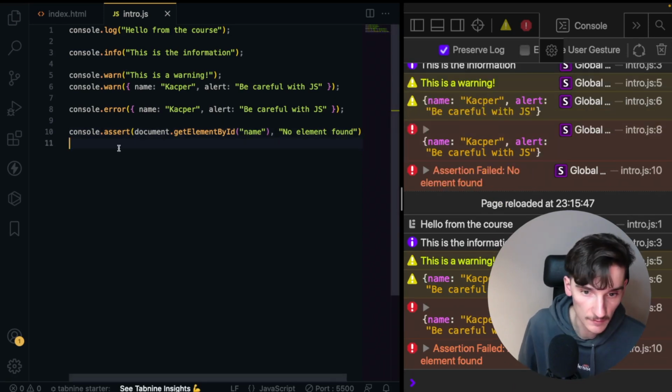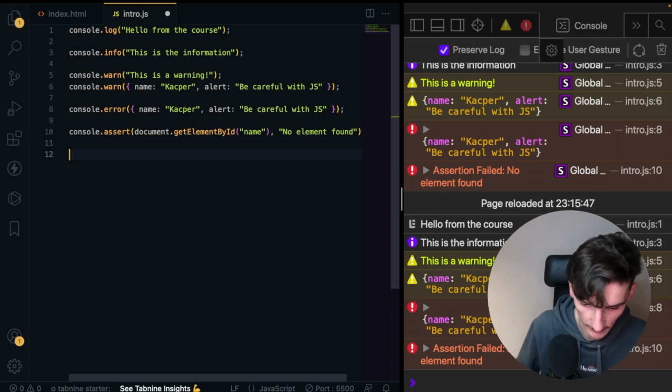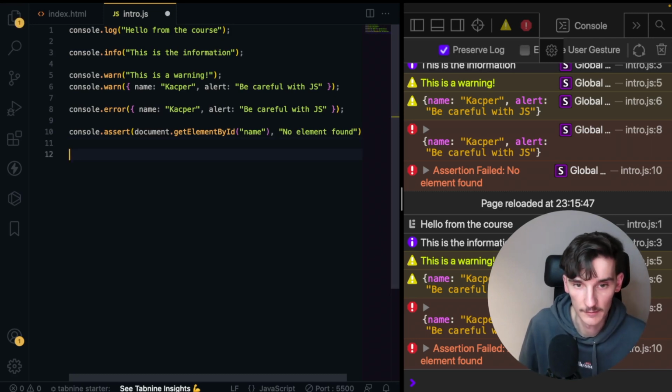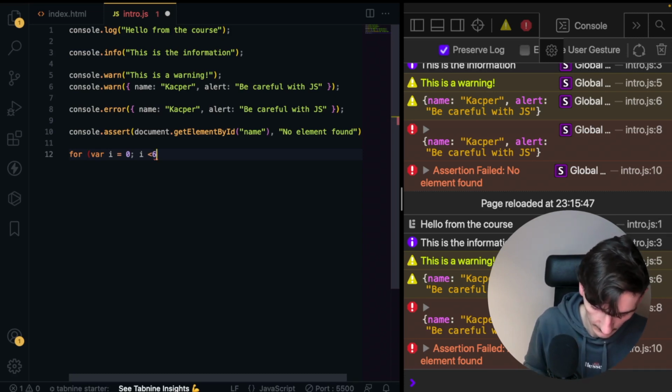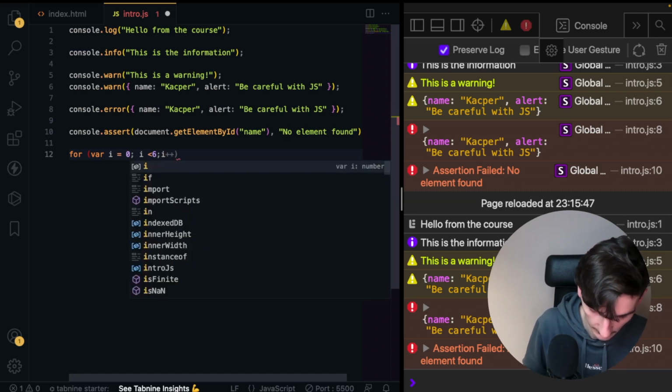The sixth console method is console.count, and to make it more visible I will nest it in the for loop. So I will make it like that and increment it.